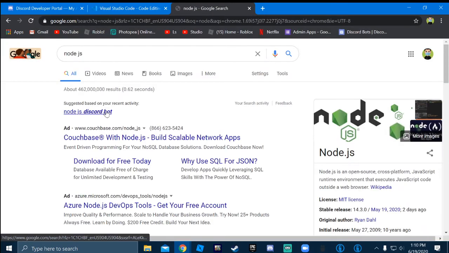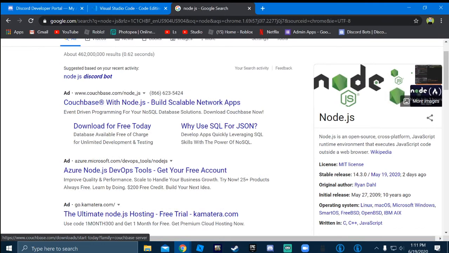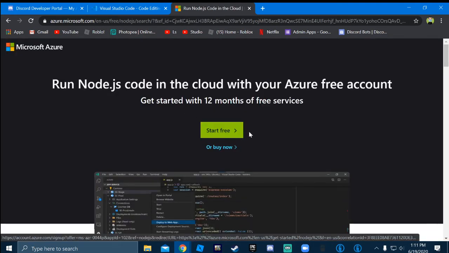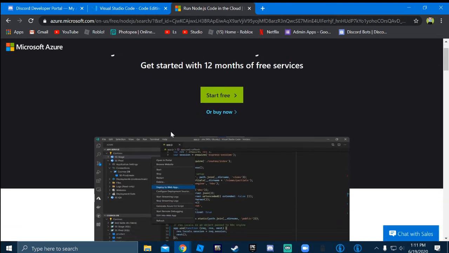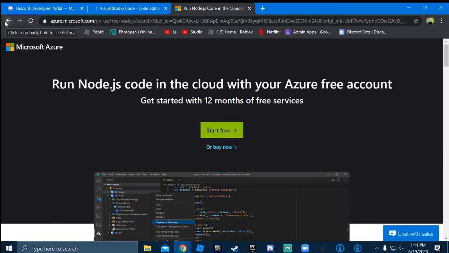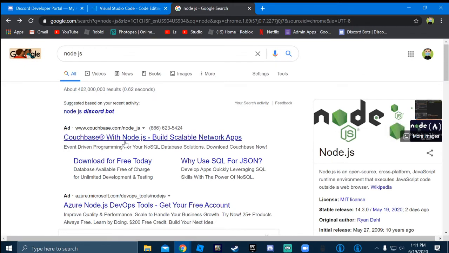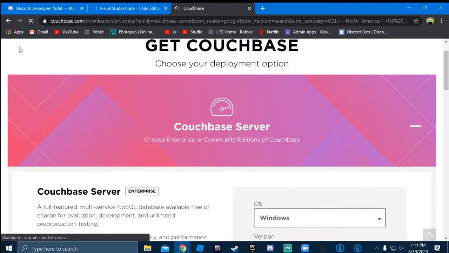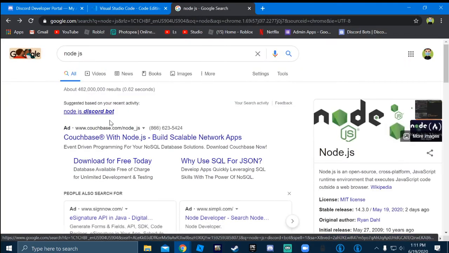Node.js. Here it is. I believe this is the download for it. No, I don't think it is. This is also not it.